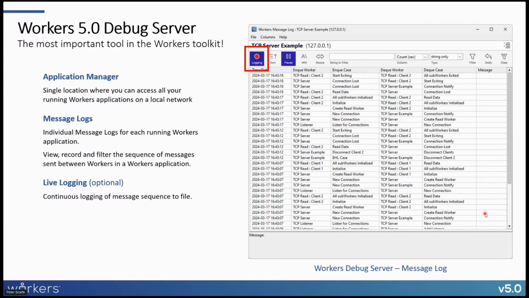Live logging has now been implemented into the new Workers 5 message logs, and this feature allows you to continuously log to file all messages that have been sent between workers in a workers application, as well as any errors that might have occurred.